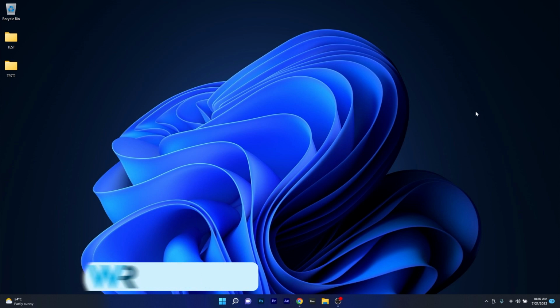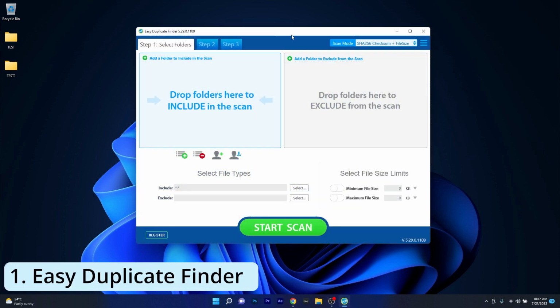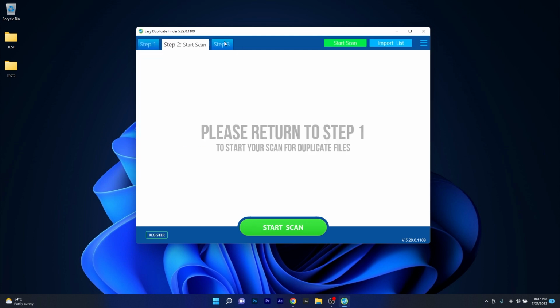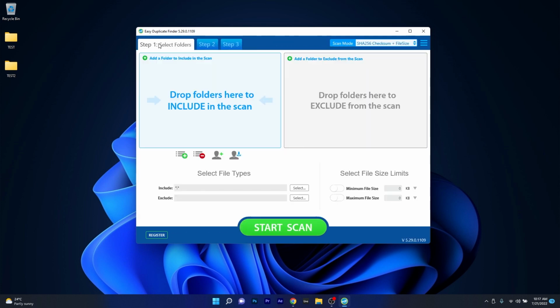The first tool we will talk about is Easy Duplicate Finder, which is great at finding all kinds of duplicate files on your PC. The user interface is super simple and the process of removing these duplicates is step-based. So you're getting a small journey ahead.